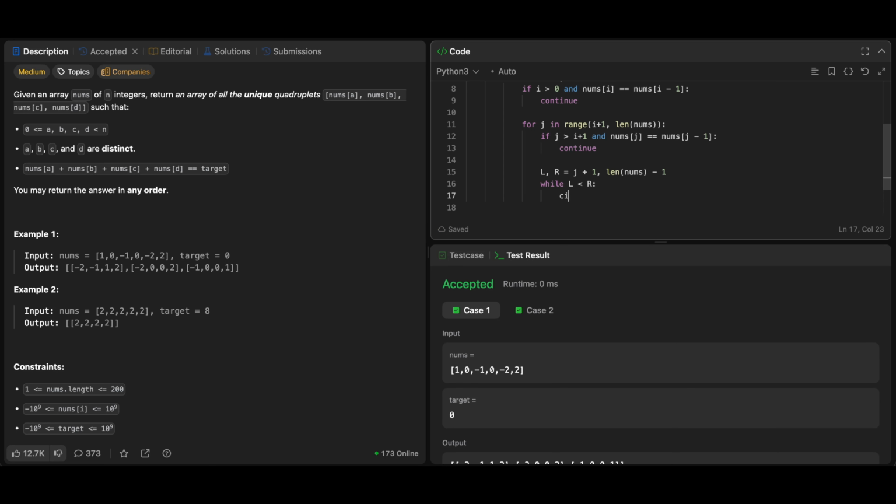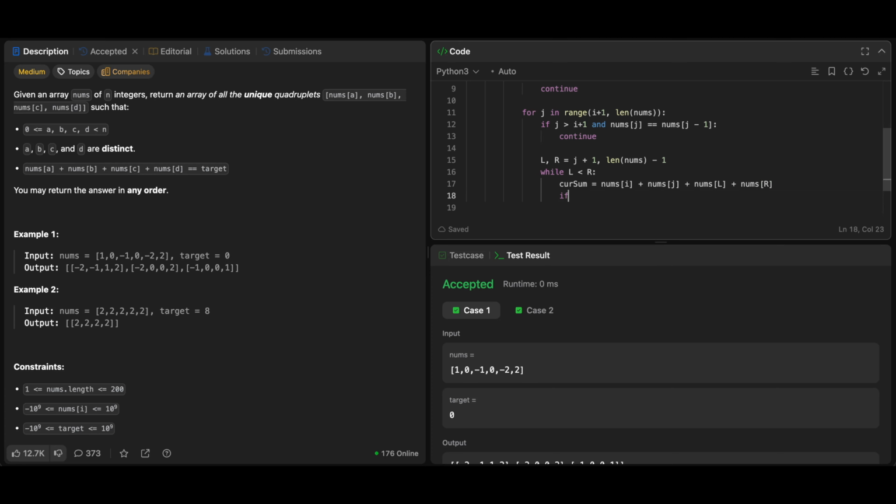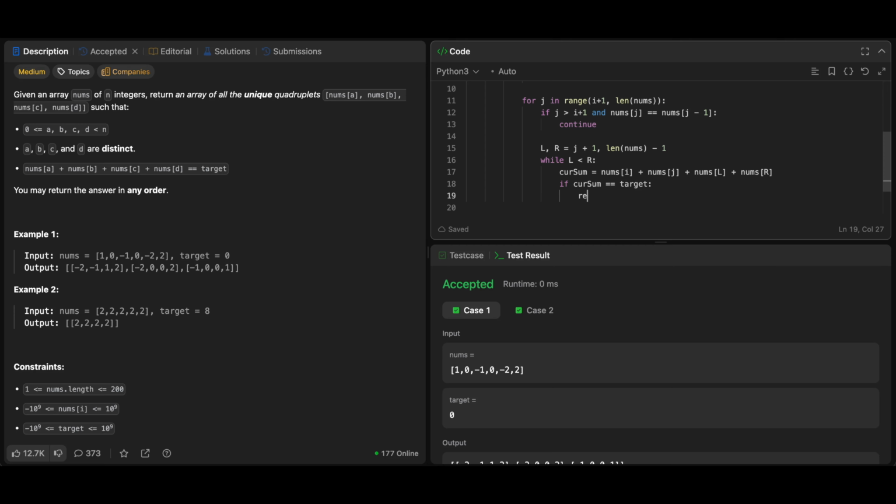Let's do the current sum: nums of I, nums of J, nums of L, nums of R. If current sum is equal to the target, we found the target. Let's go ahead and append those 4 values into our array because they want us to return an array of quadruplets. So we're going to do that, like this.